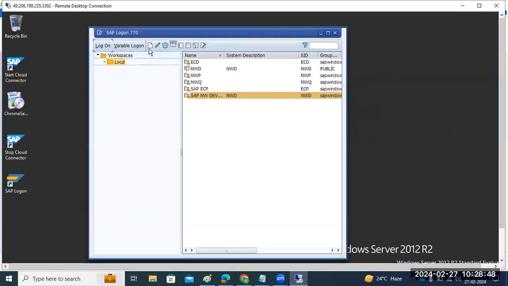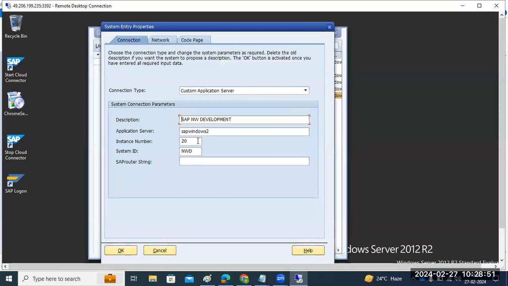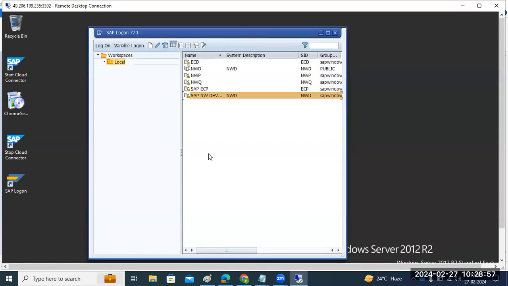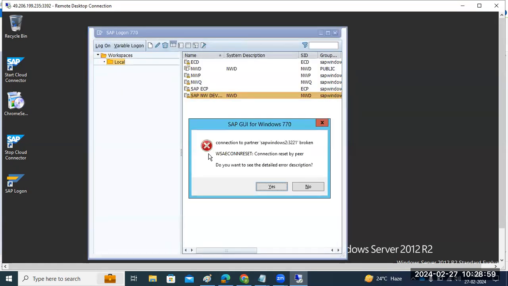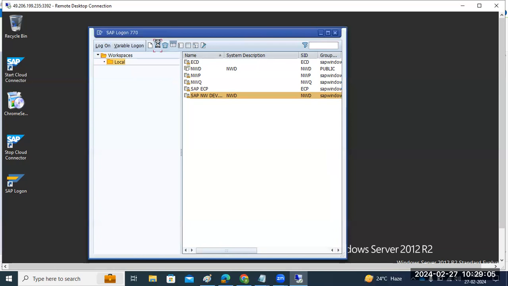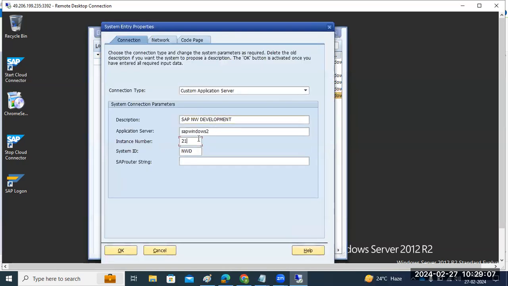Suppose you miss something and give it wrongly, for example instead of 20 you gave 21, and you have not changed it, and then you saved the connection. If you click on the logon button, it will give an error message saying you have an incorrect connection, something like that. So you have to provide the correct details. If you have provided the correct SID but the instance number is different, or the SID is given differently, then that will give trouble.